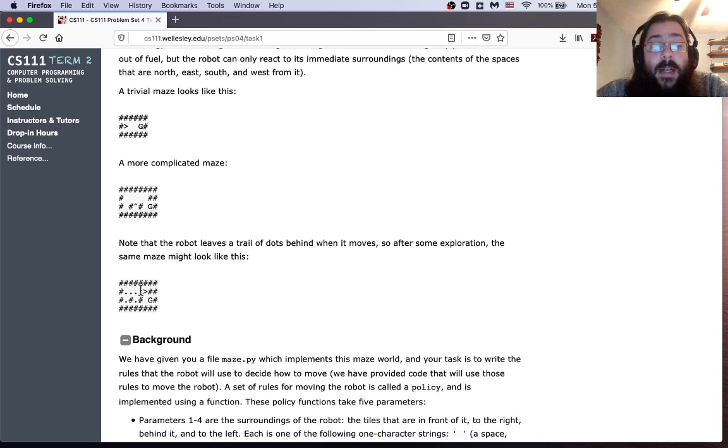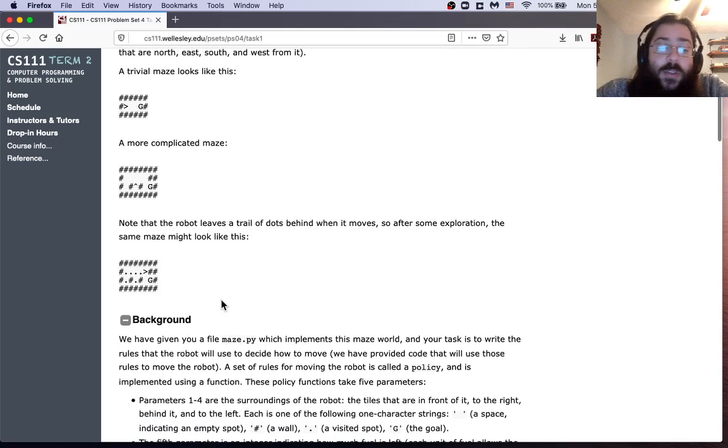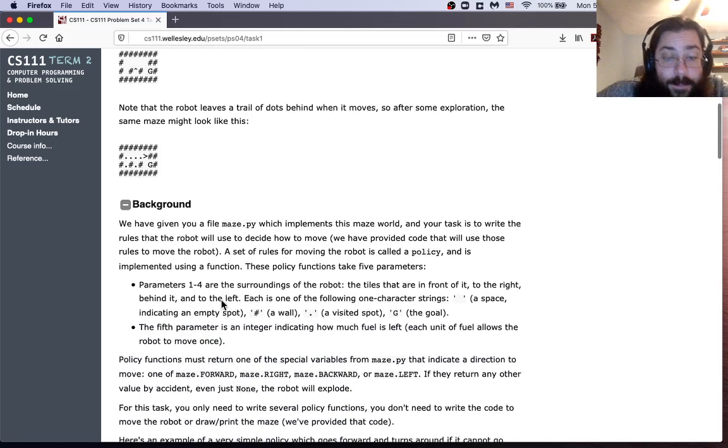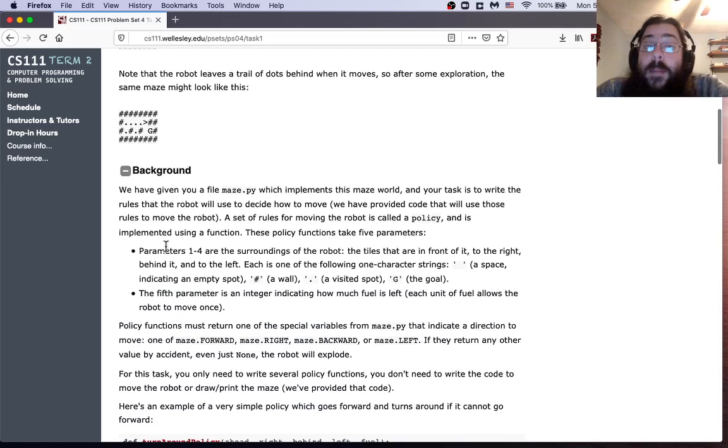And so these dots, you can move through them. You can go back and retrace your steps if you want. But typically, we want to take advantage of those to avoid that. So that's the world that the robot lives in, made of these different characters. And we have some functions that can animate the robot moving through the maze according to a certain policy. Your job is just to author the policies.